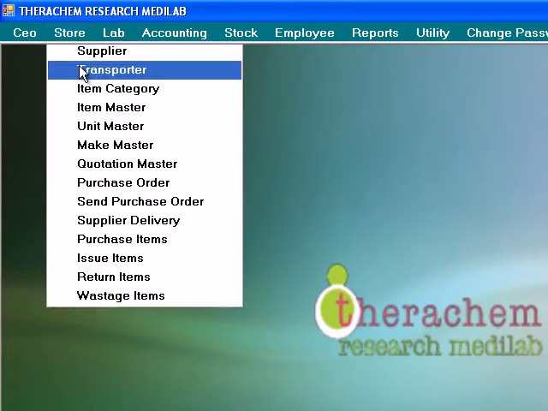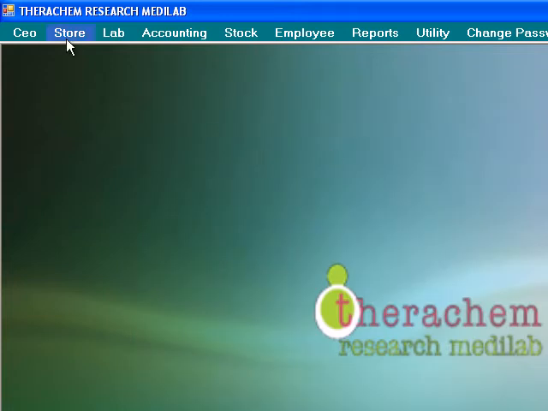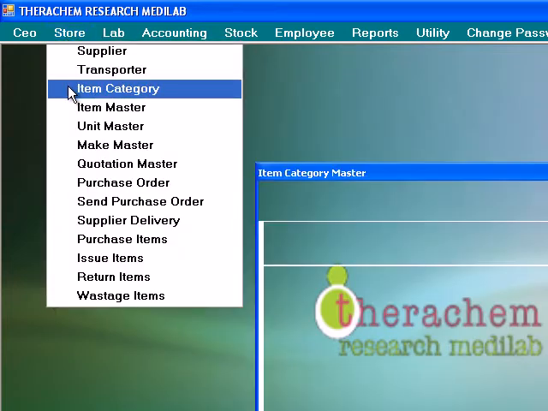The next module is transport. Yes, this is the form which contains the information about the transport. Again, all the information we need to fill, like transport code, transport name, contact person name, district, official address, like that. The third is item category.